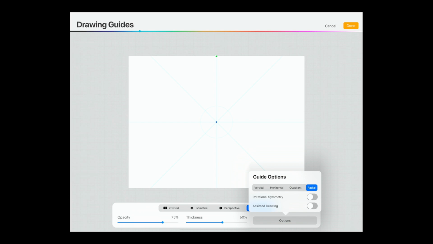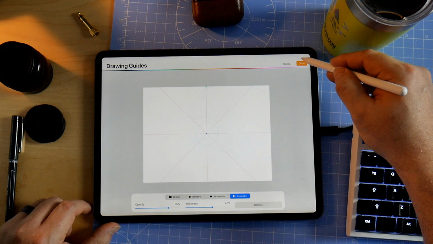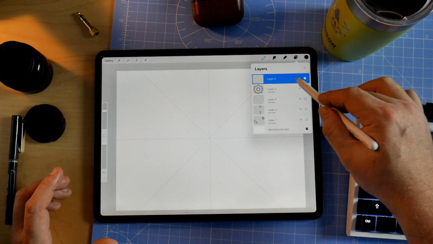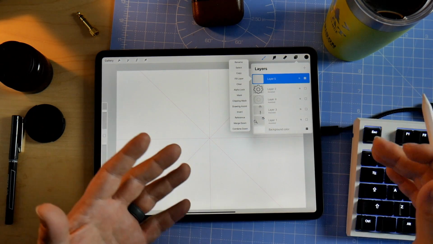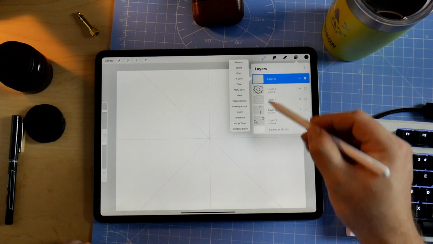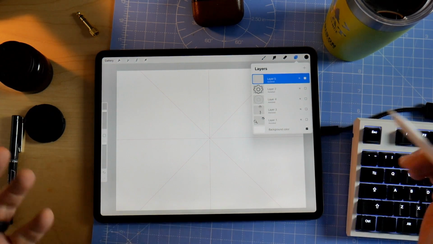So with those both left as default, I'm going to leave it on radial. Let's see. Yep. Tap done. Whoops. I changed the color of my lines. So I'm going to tap done up here in the corner. And now we've got our drawing grid. So I guess if you don't check that box, or maybe if it's unchecked by default, the drawing assist isn't turned on for your current layer. So I'm going to tap on my layer and tap on drawing assist. So now it's assisted.